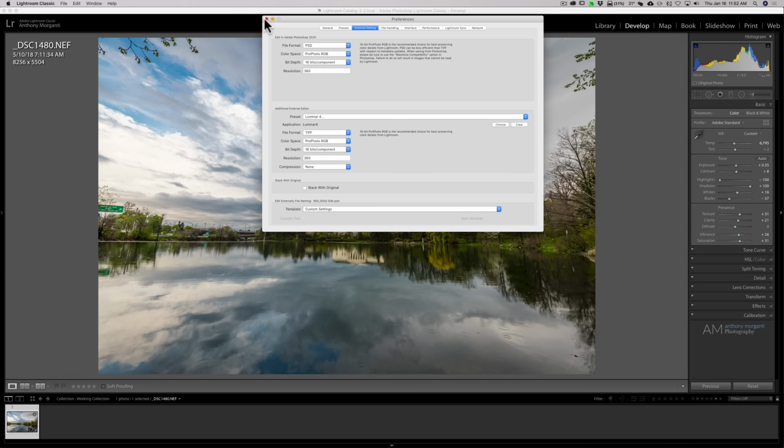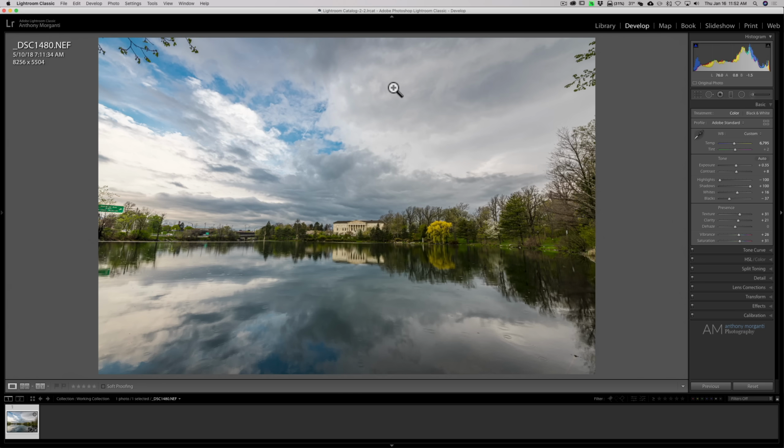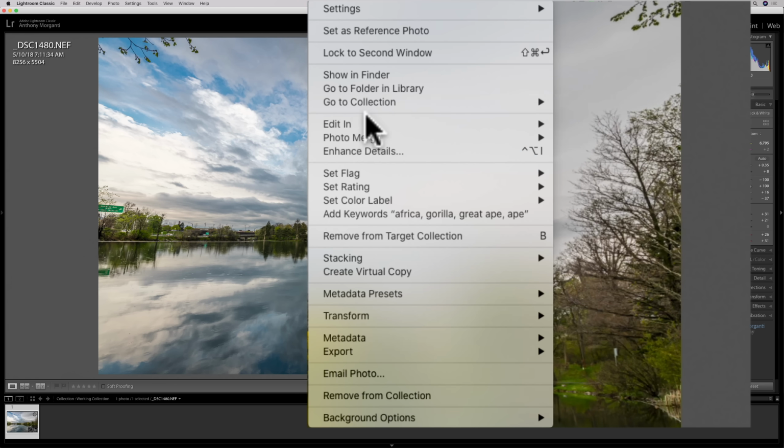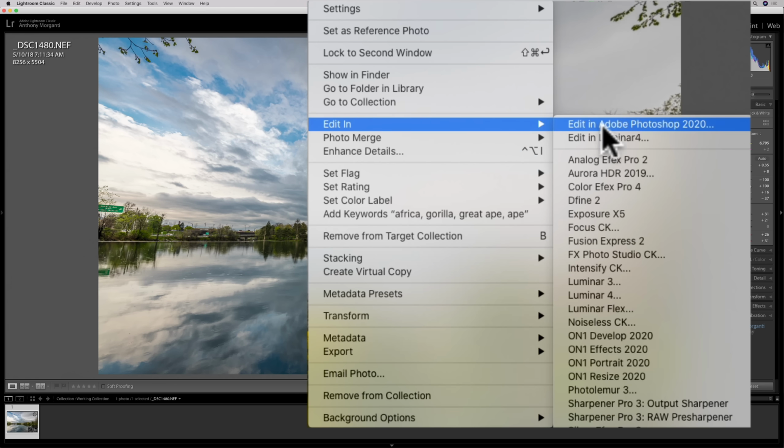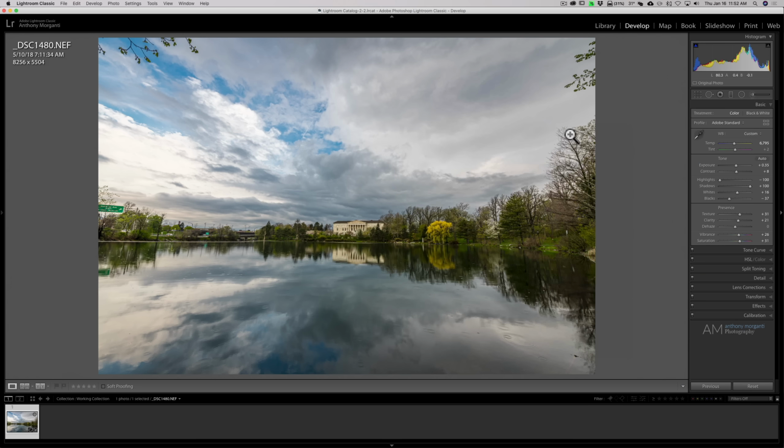So that is that. Now, when I have an image and I want to send it over to Photoshop, as I mentioned, I want to get rid of these branches, all I need to do is right-click right on the image and go down to Edit In and go to Adobe Photoshop 2020 right at the top. Now, as I mentioned, Lightroom's going to be creating a PSD in this case. And when it creates the PSD, it then will open that PSD up in Photoshop. As you can see, it's reading the camera raw format.